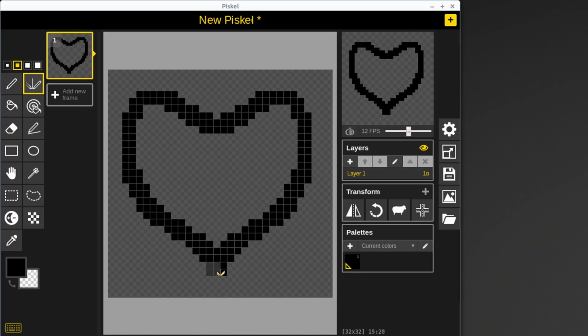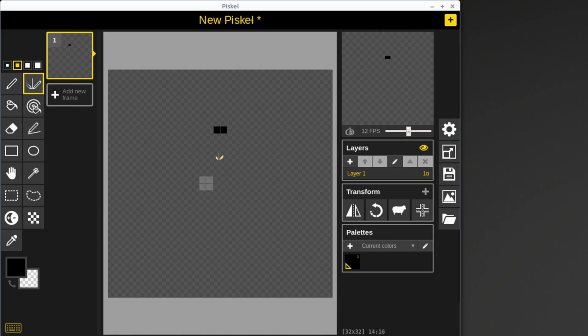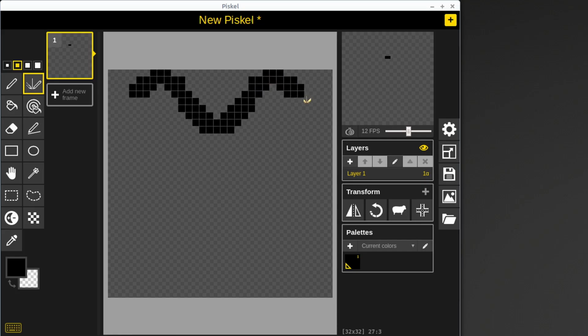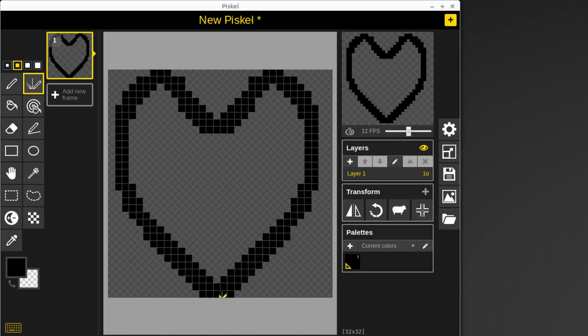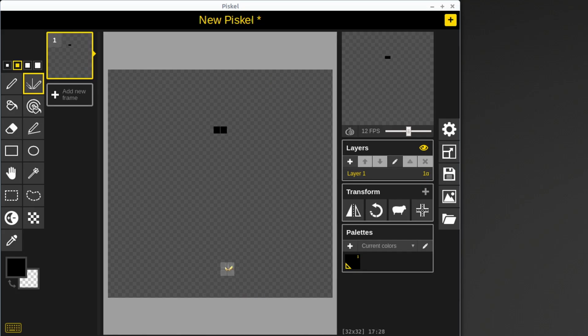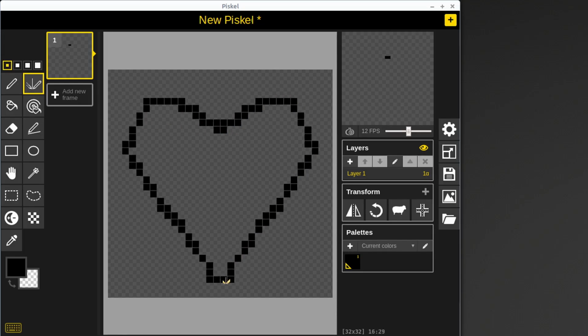And I don't like the way that looks. Let me change this and make it a little bit pointier at the bottom. I don't like that either. Okay, I'm just going to do one pixel instead. I changed my mind. Okay, that's better. So here's our heart.